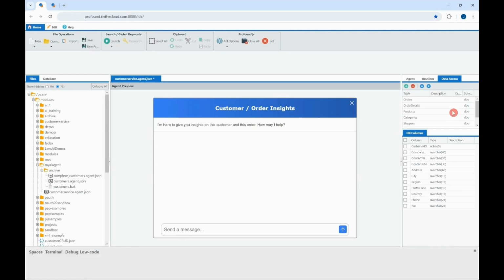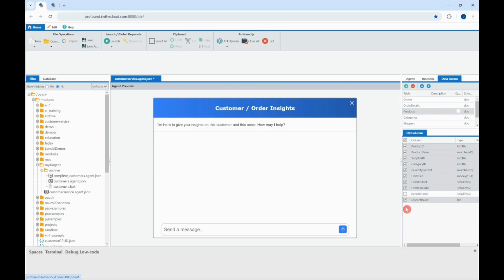Now that we've given access to specific database tables, let's go into each table and give access to specific columns. So for the order file, we're going to give access to every column in the table. Same with the order detail file. For products, we're going to give access to everything except for the reorder level and whether the product has been discontinued. Under categories, we'll go ahead and give all. Under shippers, the same thing. We'll provide access to all the columns.